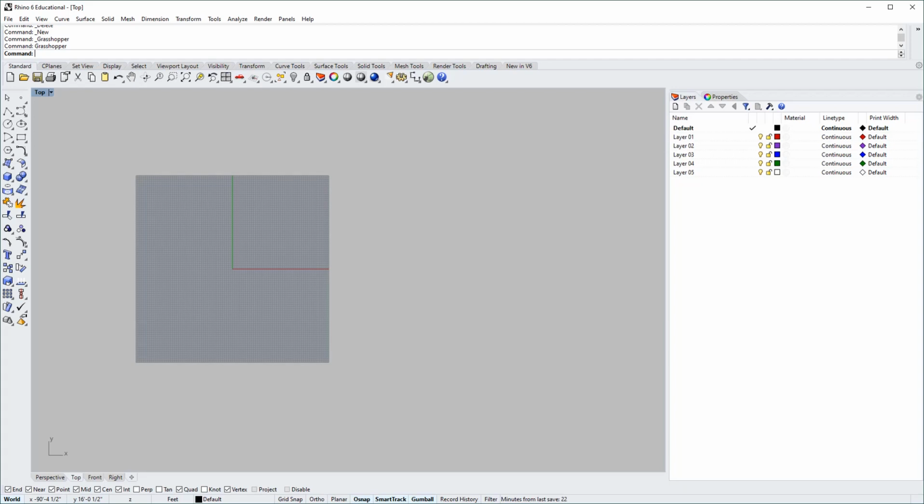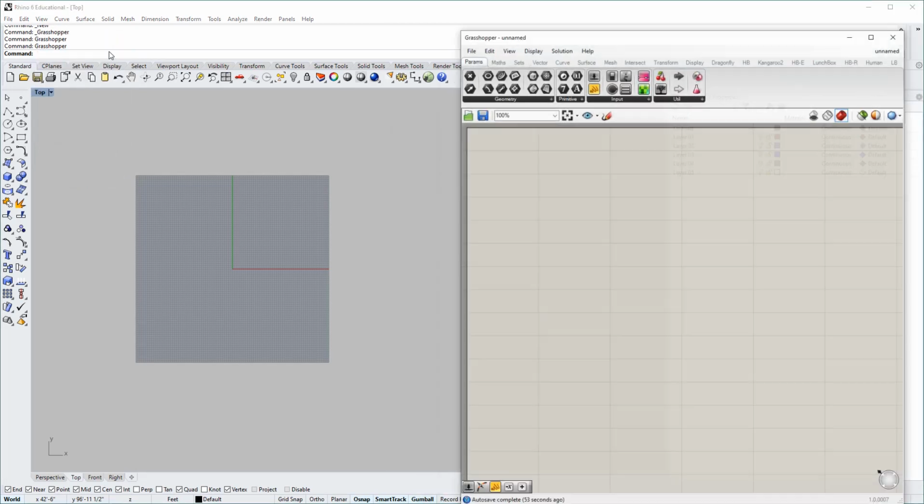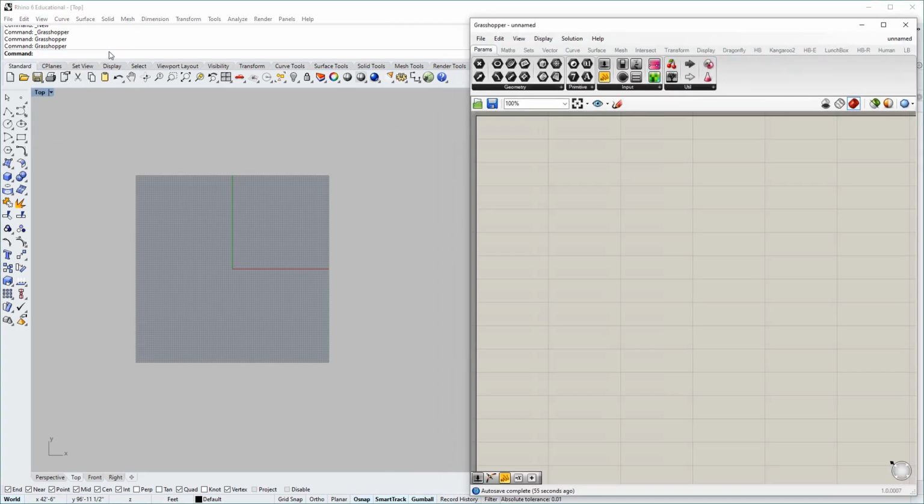Hi everyone, today I'm going to show you how to use the Ladybug Windrose, a tool that you can install for Rhino and Grasshopper, so that you can visualize weather data, especially wind data. To get started, I've opened Rhino, and I'm going to open Grasshopper. You can do that by typing Grasshopper in your command bar, and it will open up Grasshopper.